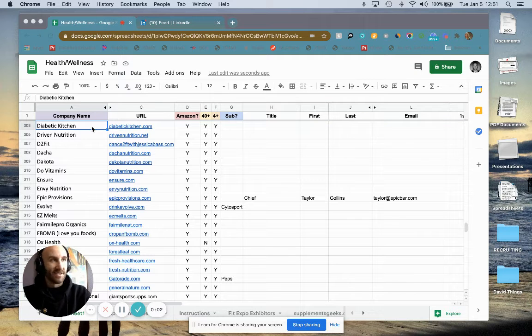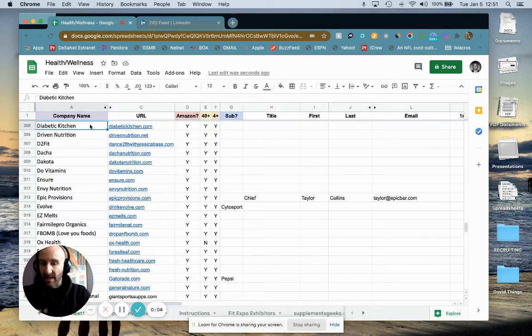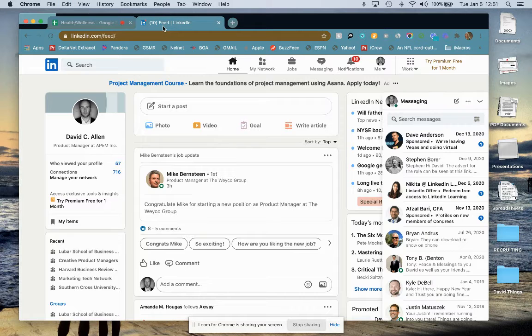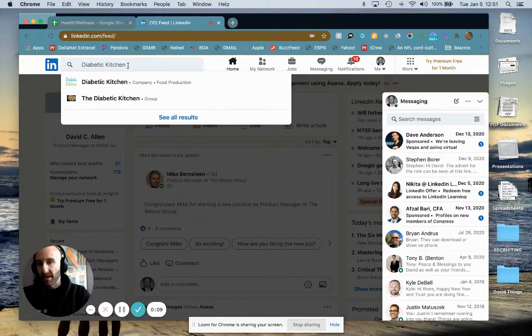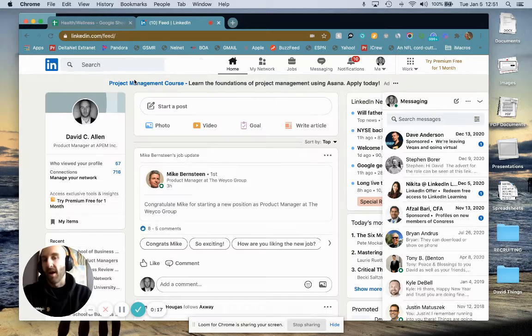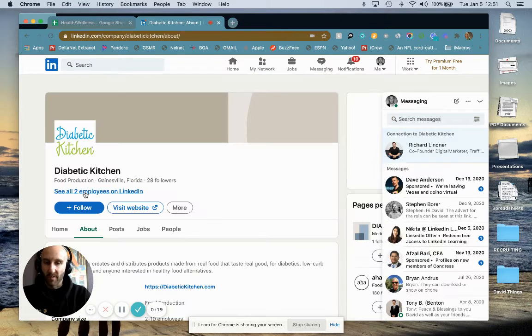Okay, using LinkedIn to identify a contact. So we're going to use Diabetic Kitchen here as an example. So most ideal way is you come over here, you paste the name of the company, and you see there's two Diabetic Kitchens. One's a company, one is a group. You want the company because this is how we will find the employees.